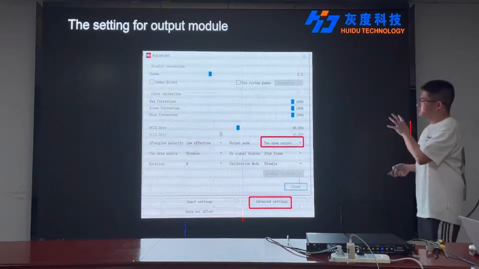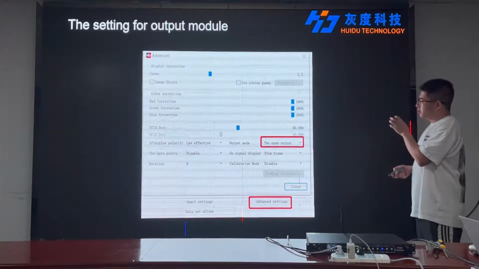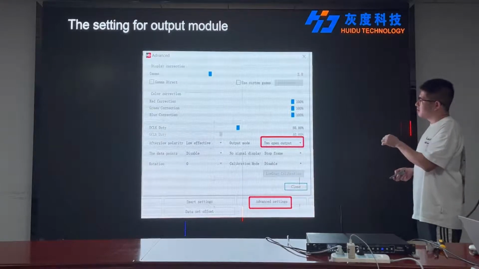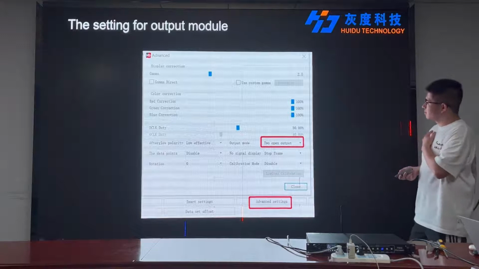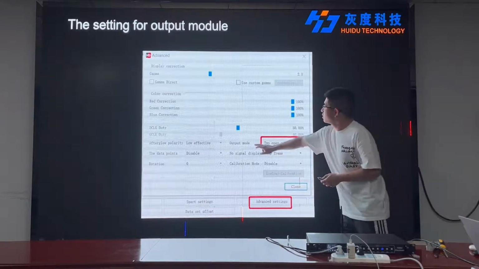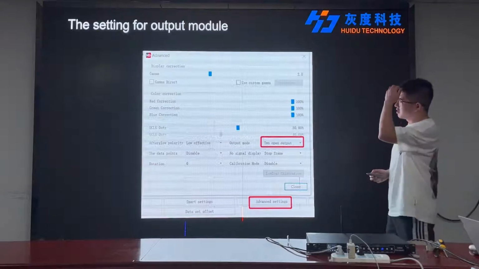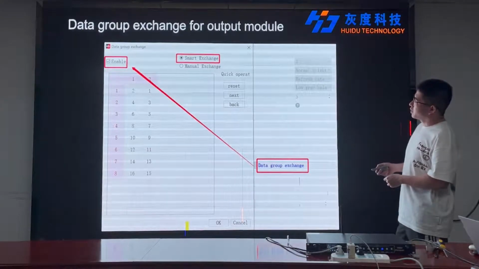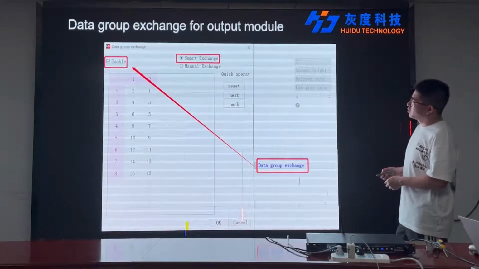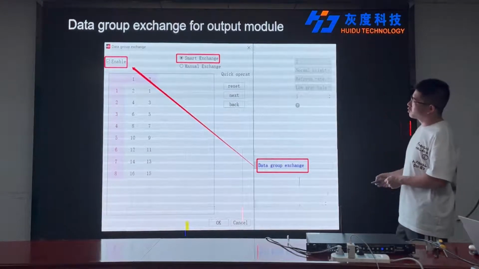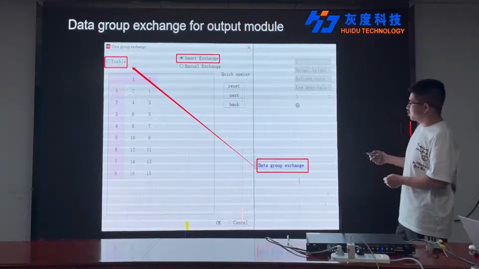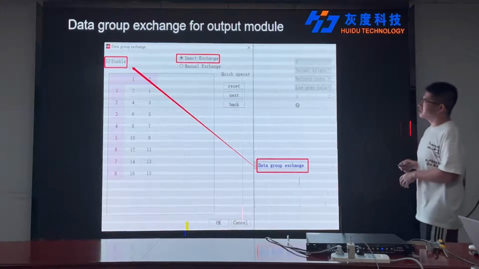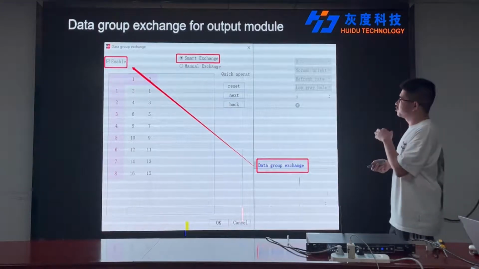And as this module is special, it has a two open output data design. So we need to choose the two open output model in the advanced setting of the HDSet software. And because we connect more than one module in the height, we also need to do a data group exchange. But we can use smart exchange to quickly figure out the right data group exchange setting.